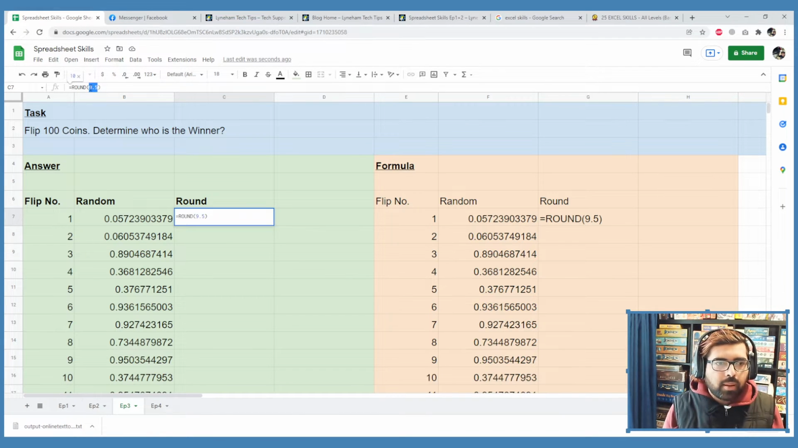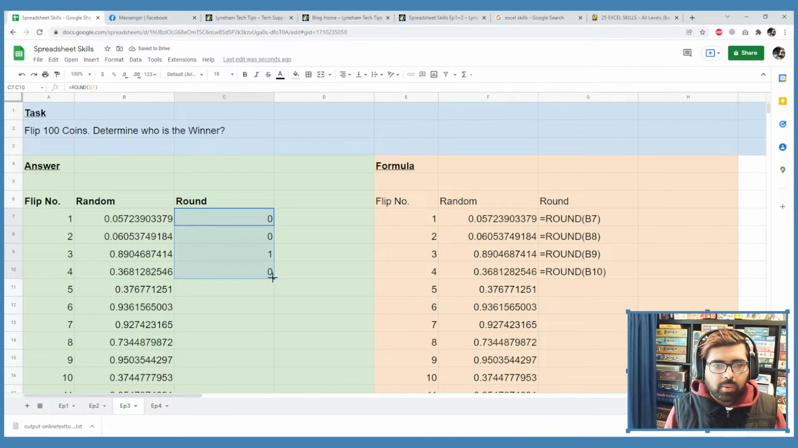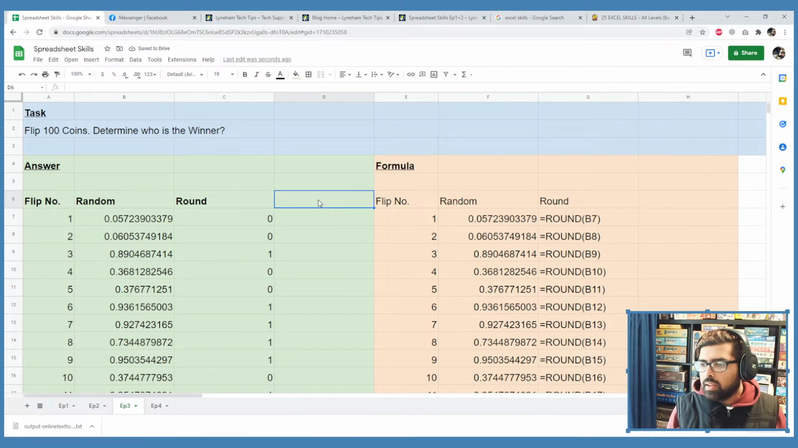Now, if you remember from a previous episode, instead of manually typing in 0.57, we want to reference it. So what we're going to do is click on that cell inside our round formula and hit enter. And there you go. 0.057 does round to 0. I think this third one will round up to 1, right? So we're going to see that. Perfect. And we're going to double click that square there. That's going to fill all the way down to 100.